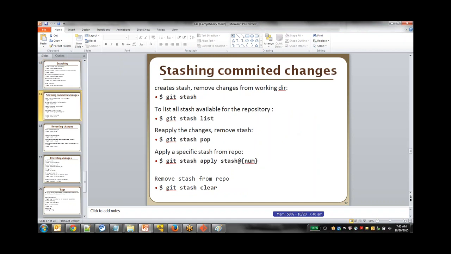Fine. Now, moving on, there are certain other advantages we have in Git when compared to other tools. One such advantage is called stashing. To explain what stashing is, let's try to understand a normal use case.